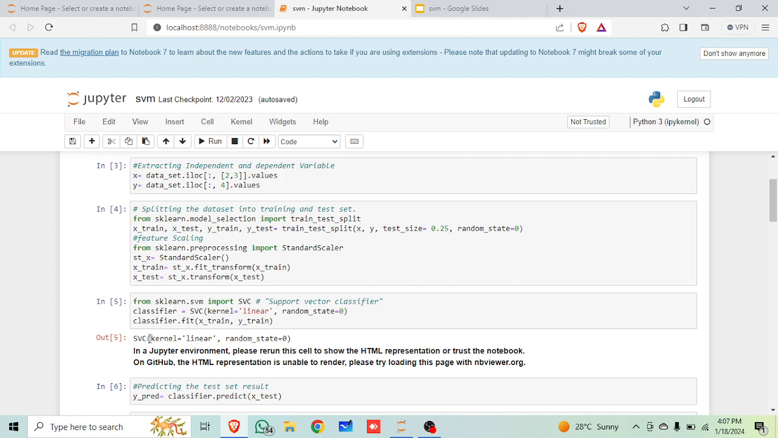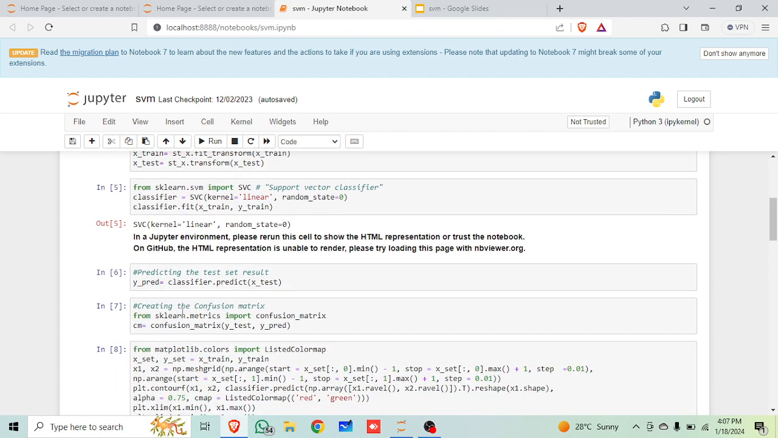Now the output comes, and you can see it clearly. Then I go for the prediction: y_pred is equal to classifier.predict(x_test). So whatever x_test values I give, it is able to predict y_pred. Then we go for the confusion matrix: from sklearn.metrics import confusion_matrix, and cm is equal to confusion_matrix(y_test, y_pred), using the y_test and the predicted y values.